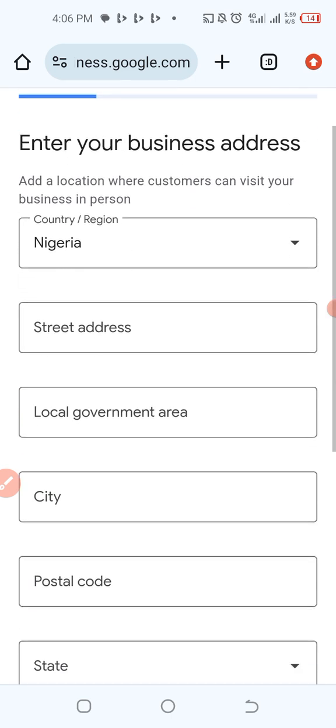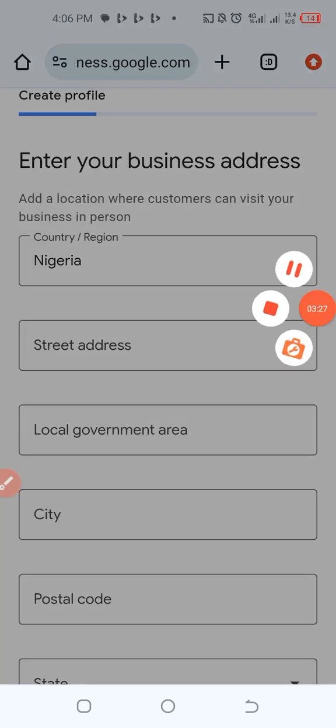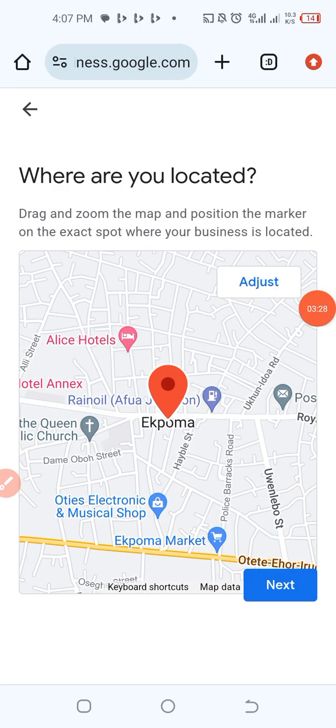So right now I'm just going to pause this video while I fill in these details. You fill in your address, your country, your street address, your local government, your city, your postal code, your state, right? So I'm just going to pause this. All right, so I've filled in the address. Then this is the next page it brought us to. Then I'm going to click next.